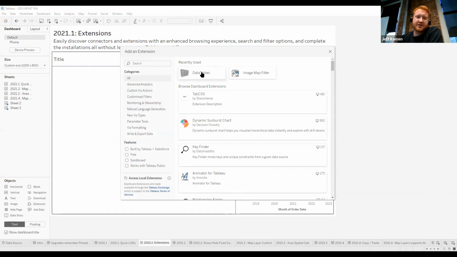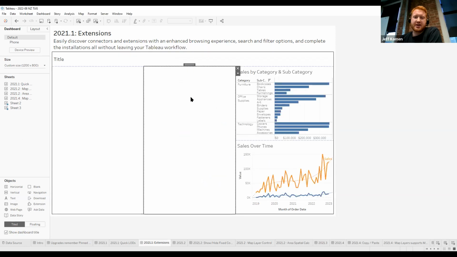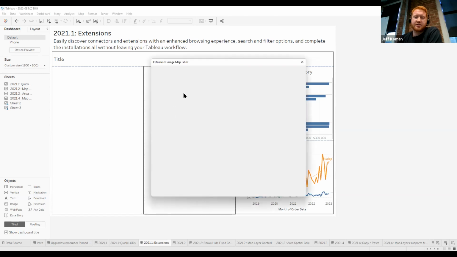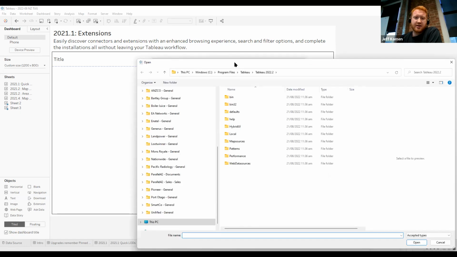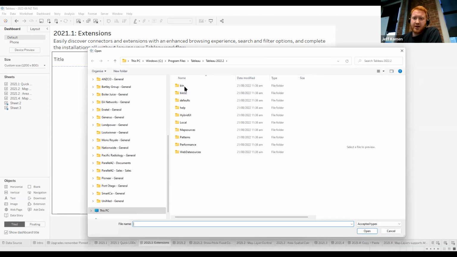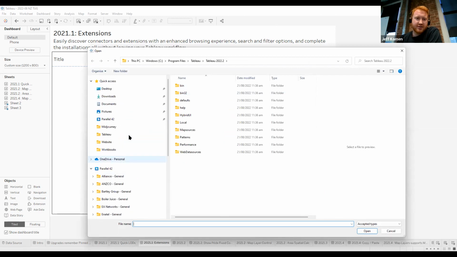Data tables for different options for when you're creating tables in Tableau. And the sort of more fun one that I'm going to use now is this image map filter, and essentially I'll maybe use a retail example again, and so by dragging this extension through, it'll ask me to choose an image to connect to, and if I could remember where I saved it, that would be great.